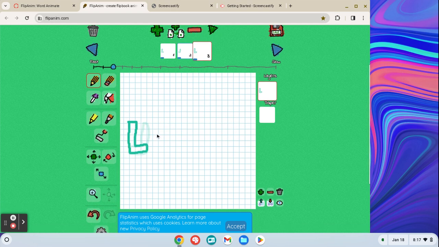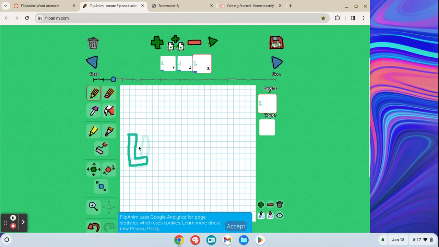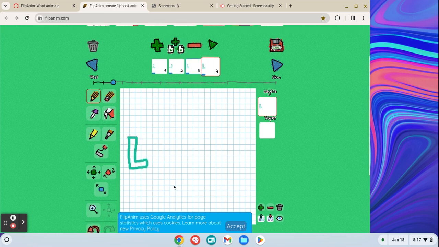So we're just going to do an O. So at this point, I'm going to have the L stay there. Instead of adding a blank one like this, where you can no longer see the L, I'm going to hit the one where it copies onto the next paper. And now I'll draw in my O. I'm going to be doing bubble letters if you can't tell.